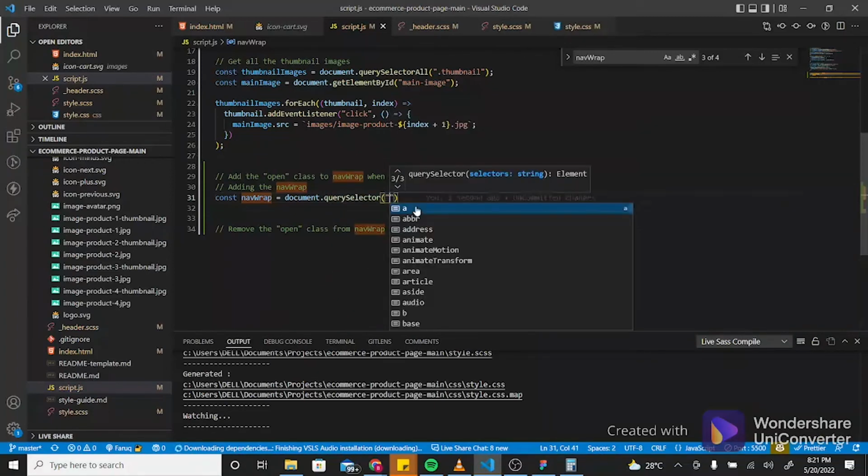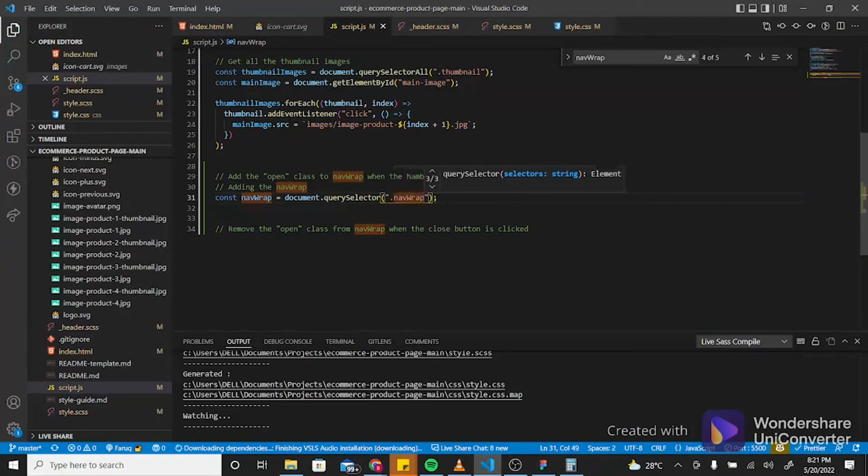Then since it is a class, you put a dot before it, then navbar. Query selector combines class and everything. It works basically the same way you use CSS: dot for class, pound for ID.